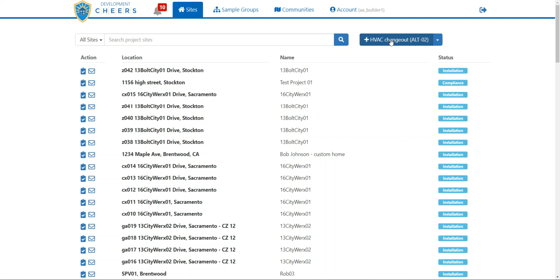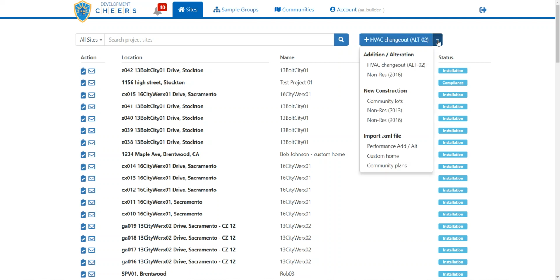If the site that you want to create is different, you'll go over here and click on the little down arrow and we give you several options with which you can choose to create a site. So we have our addition and alteration sites, so an HVAC changeout or a non-residential. We don't currently have the Addo one and the Alto one. You'll need to go into the old Cheers interface at this point to do that, but we are working on that, and that will be added to the new interface here in the near future.